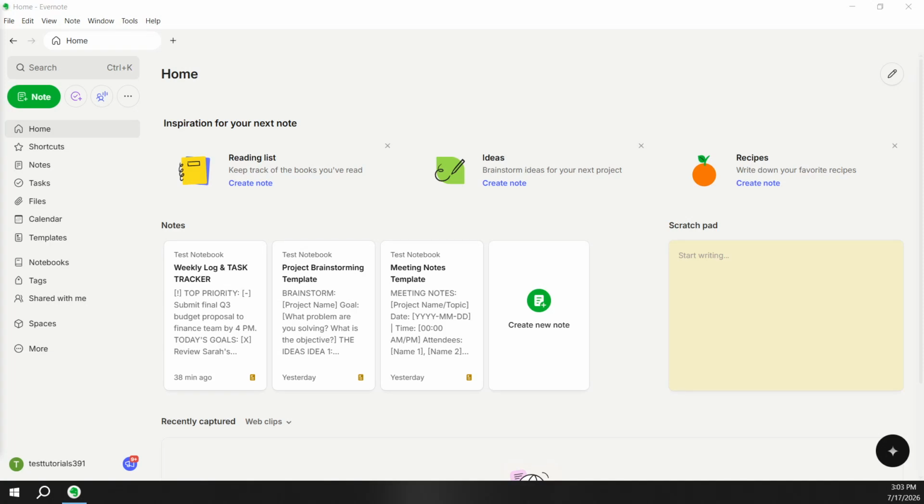In today's video, I'm going to teach you how to use Evernote Desktop Note. By the end, you'll open Evernote, create a clear, well-titled note, use the built-in AI to spark ideas, and then share or export your work.